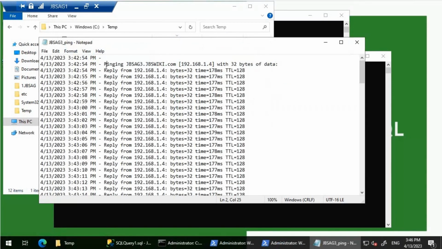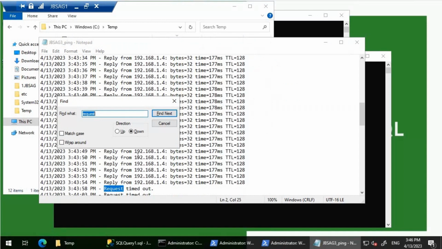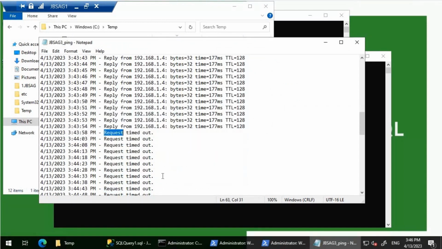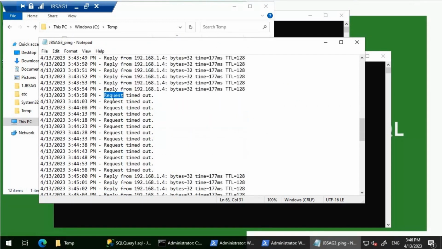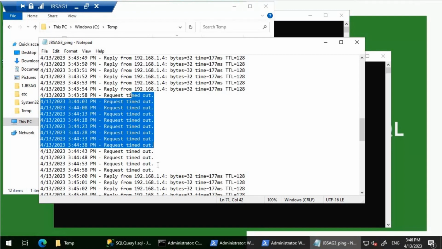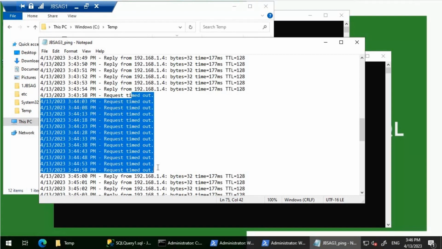But if you look at JBS AG3, let's look at it. And then if you see here, we are able to see that it is timing out, and the timeout is between 3:43 to close to 3:44. So that means close to 1 minute, 60 seconds. We were not able to ping the server. So it would have tried; the session timeout is set at 10. So 6 times you would have basically got a message that this JBS AG3 is not present.